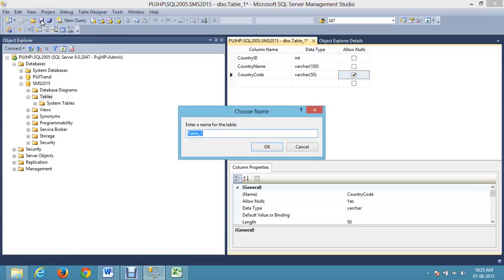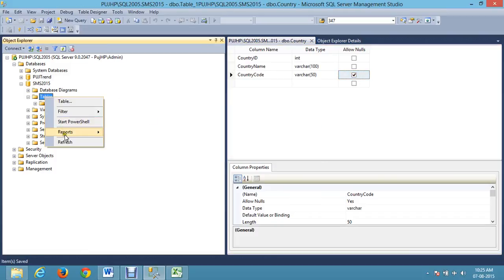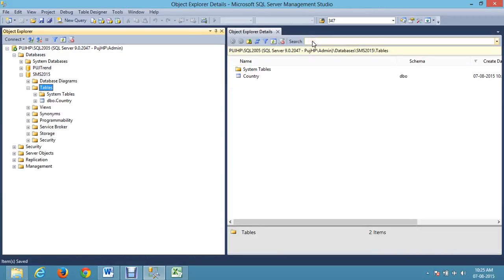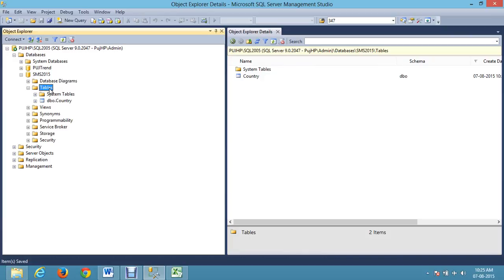So you just save. It is going to ask me for the name of the table. So name of the table is country. Refresh. Now the table is there. Now you close this one. Again, this is the object explorer, and here is the object explorer detail. Whatever tab is clicked, the detail of that particular thing will be at the right side. Now tables. The table is there, but I have not defined the primary key.